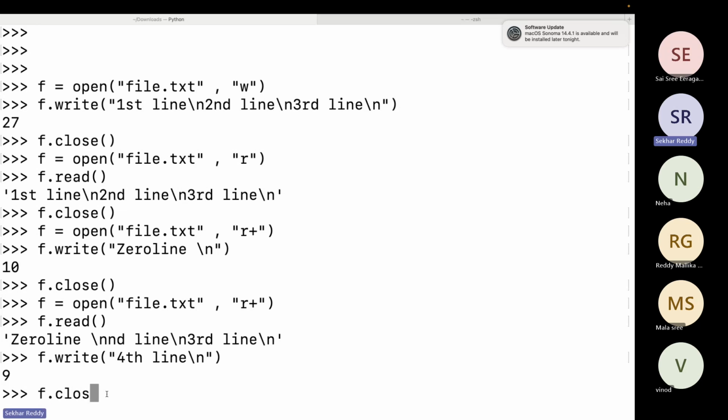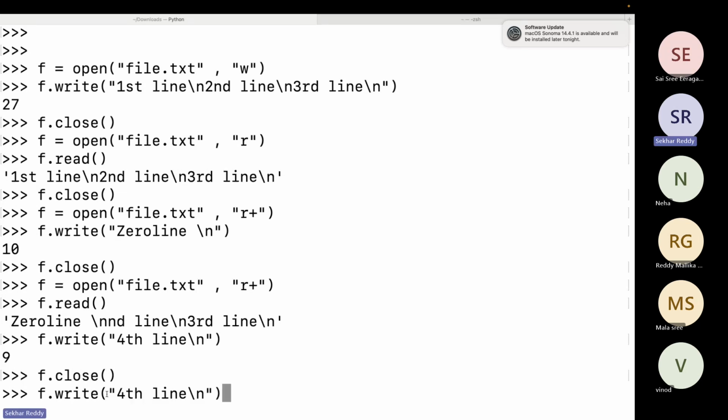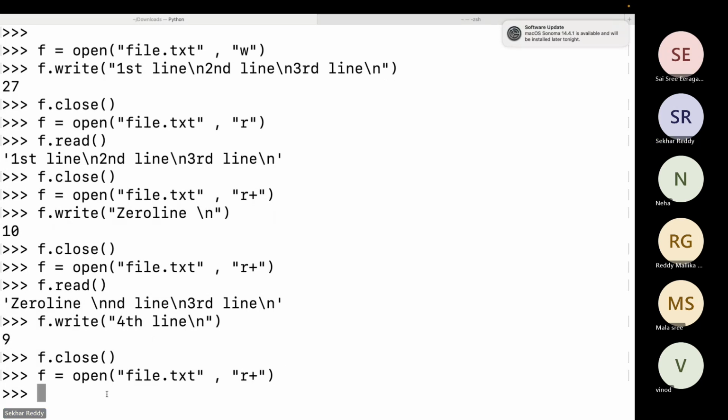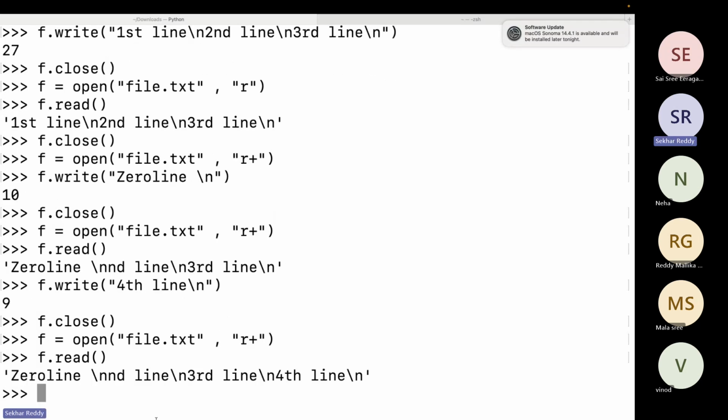Okay, let's close this file and open it again. F dot read. See, the fourth line has come. ఎందుకు, the moment we read here, the cursor came to the end. ఇక్కడికి వచ్చేసింది. Now you are writing something, so this stuff got appended. సో ఇక్కడికి వచ్చి అపెండ్ అయింది అనమాట.